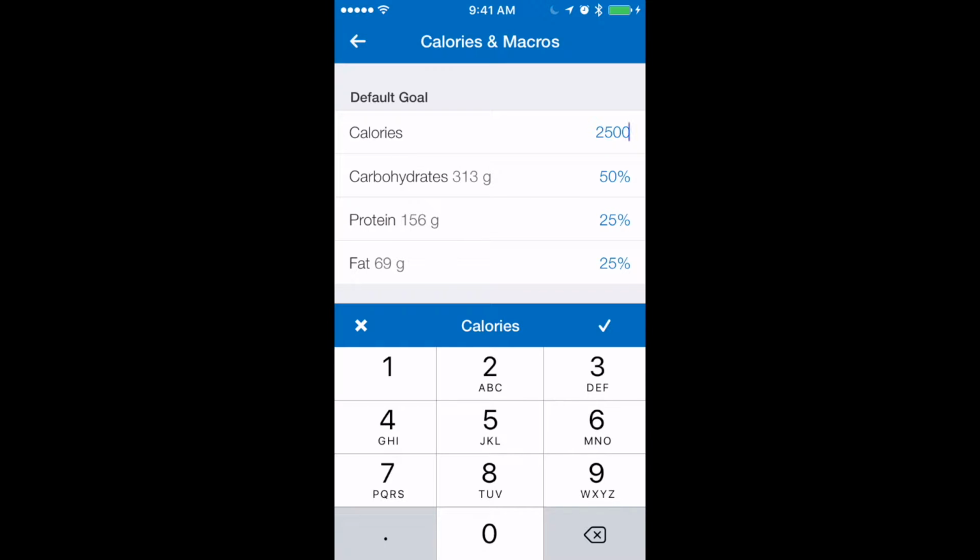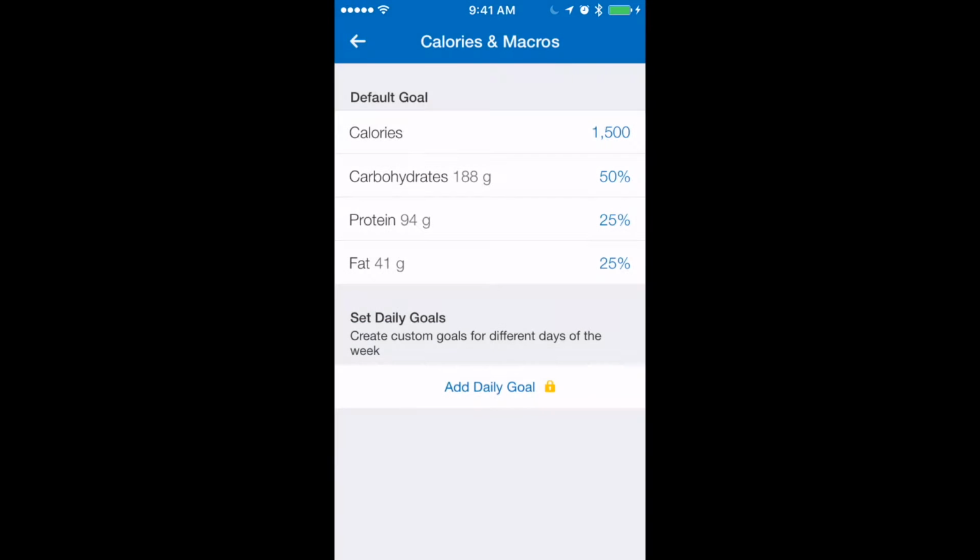So perhaps you've been given a goal. If not, I will suggest a number for you. So if you're someone that's looking to lose weight and lose fat, then your body weight in pounds times 10 may be an ideal starting position. So let's say I'm 150 pounds. So I would put in 1,500, and there we go.